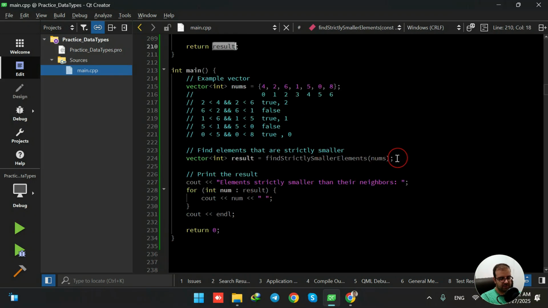When it is going to return the result vector, that output of the vector is going to be assigned to this vector that we are having with the same name. We could change the name. We could call it x, for example, okay?